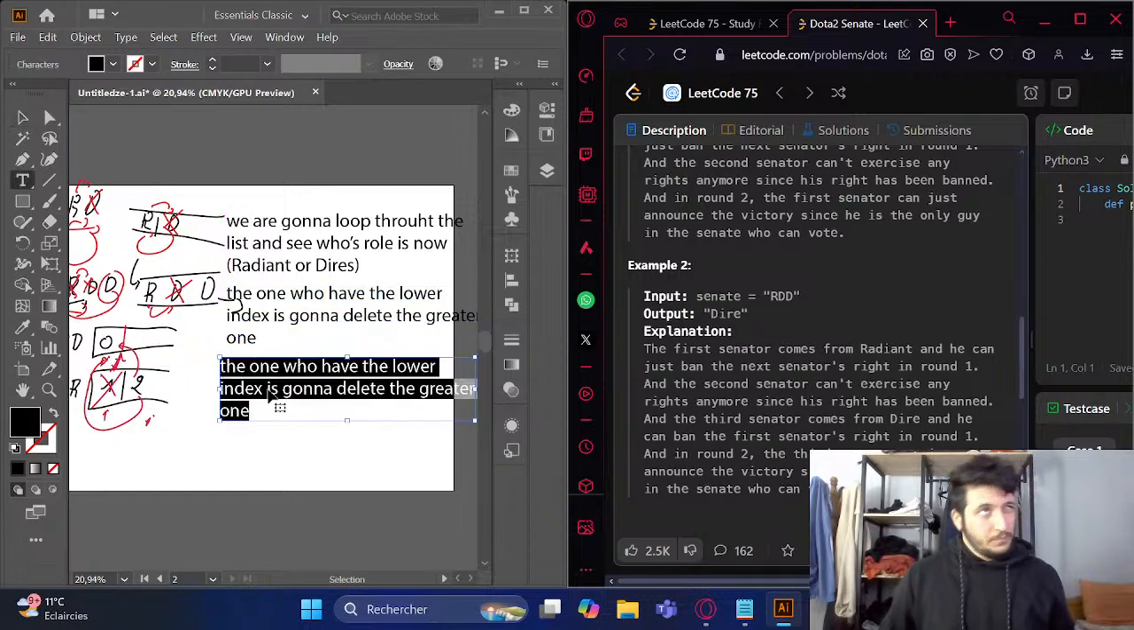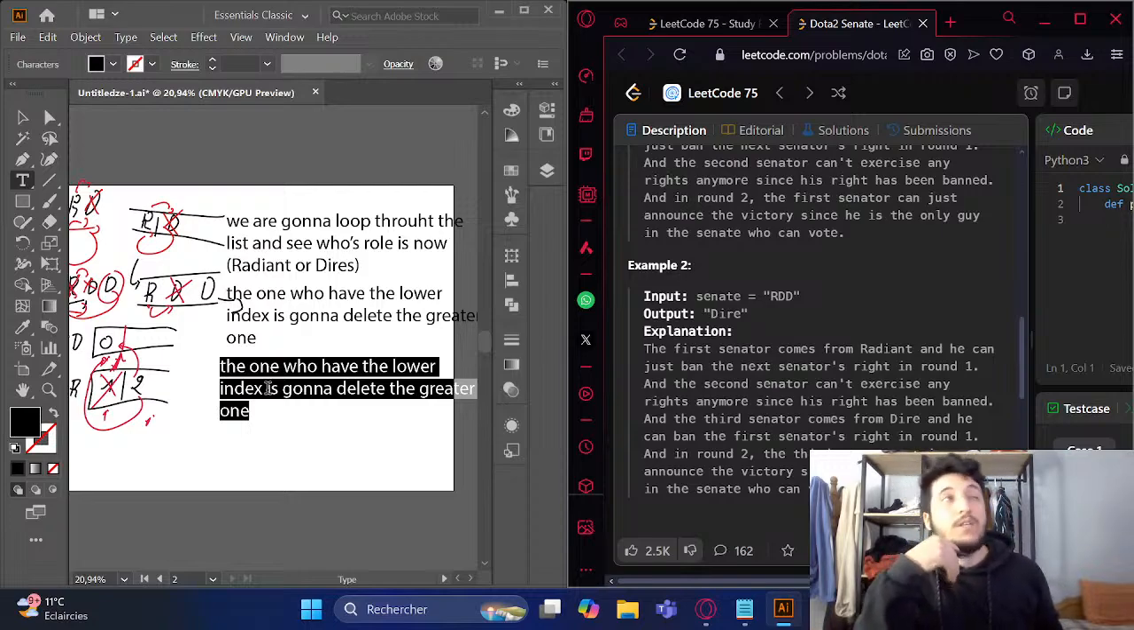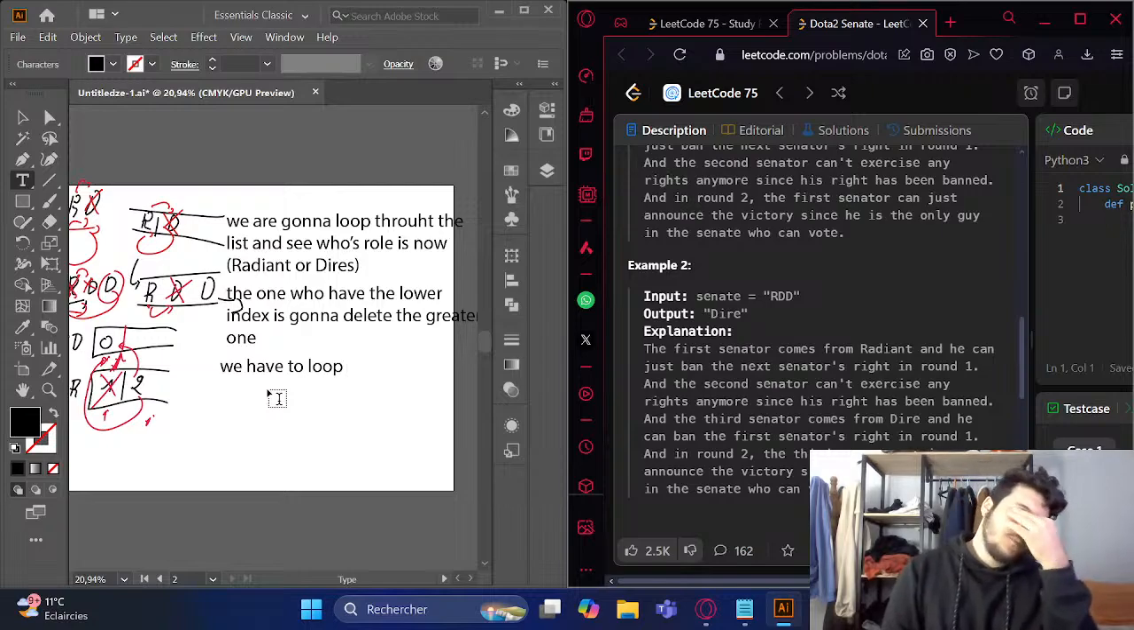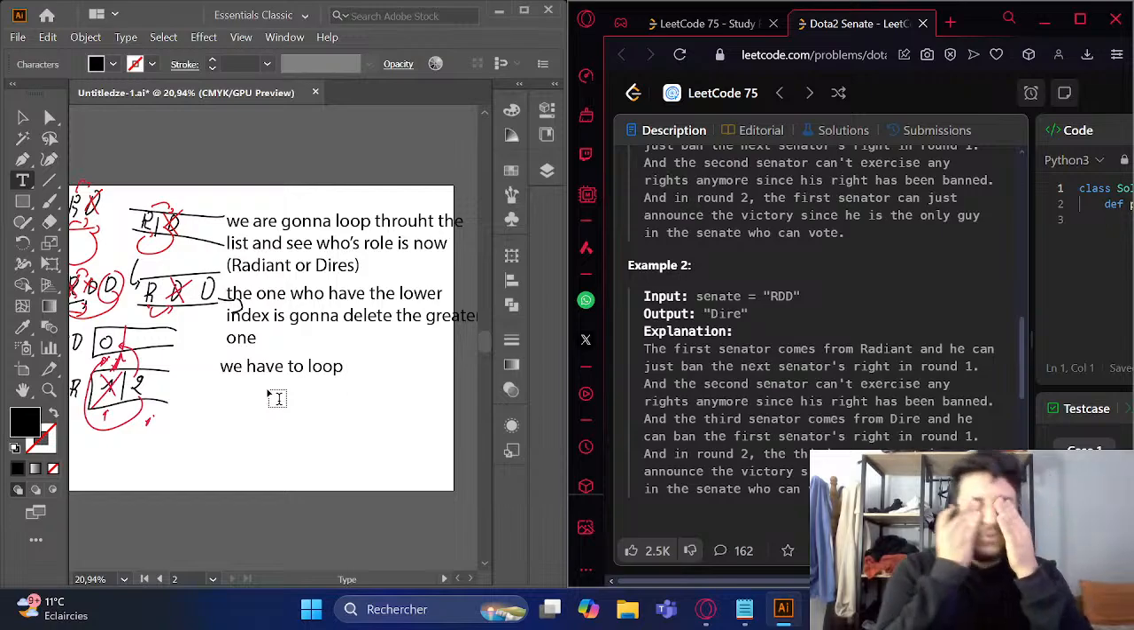And then we have to loop it again if there is no more radiant or there is no more dires. Okay, so we have to loop, but we're not gonna loop the list, do we? We don't need to loop the list. No, we're not gonna loop the list. We're gonna loop through the queues.